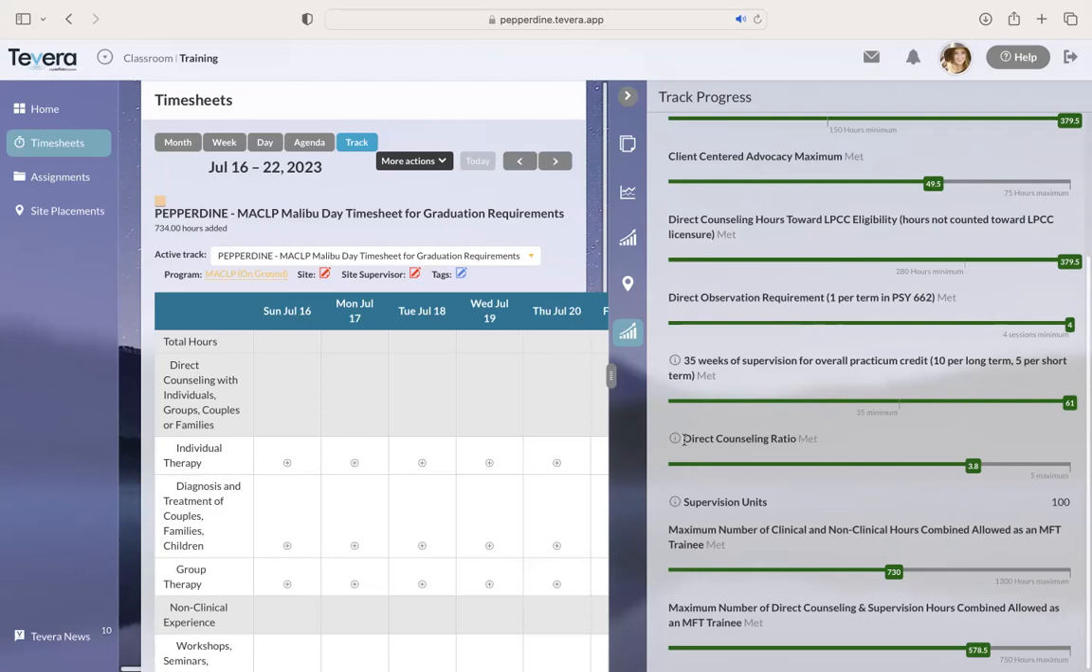One of the most important ones to pay attention to is this direct counseling ratio. This is super important to ensure that your hours count. So this ratio must be 5.0 or below in order for your hours to count. If you notice that you go above 5 at any point, it will turn red, and that's going to be your sign that you need to gain some more supervision in order to lower that ratio again.